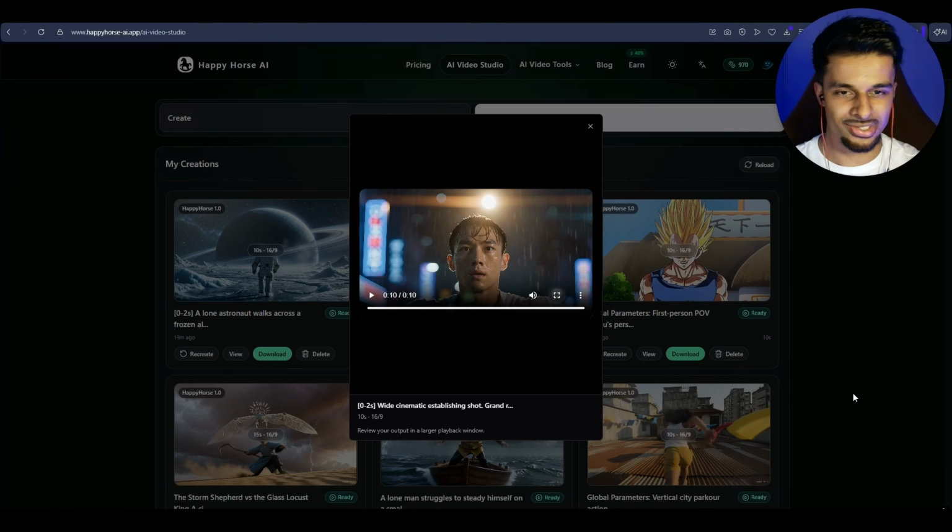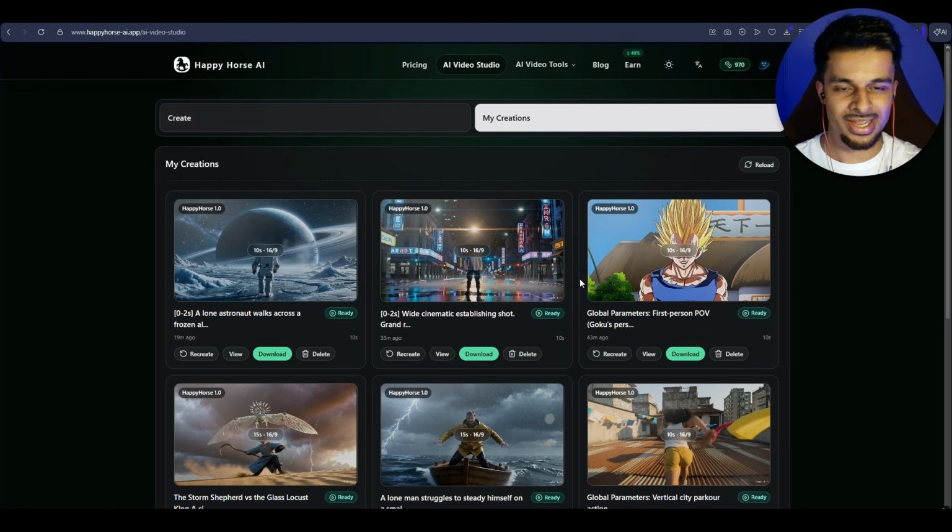But this is where I'm going to show you guys some of the other generations, because where this one came out pretty well and it looks pretty cinematic, almost straight out of a movie, that's because I kind of played into the strengths of what Happy Horse generates best with. It likes to do the kind of movie scenes, the close-ups and stuff like that.